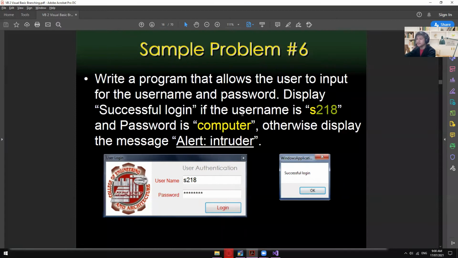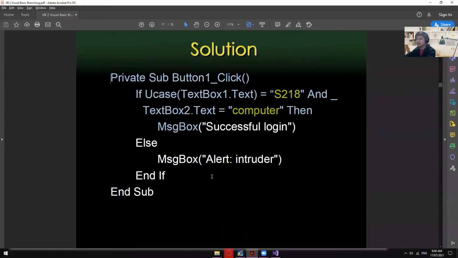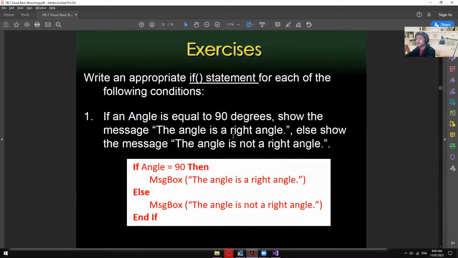All right, so that's it for the sample problem number 6. So here's the solution. You can copy that one and then make it work on your own. And then we have exercises right here wherein we will not do this one using Visual Studio Code. This is just a basic concept.